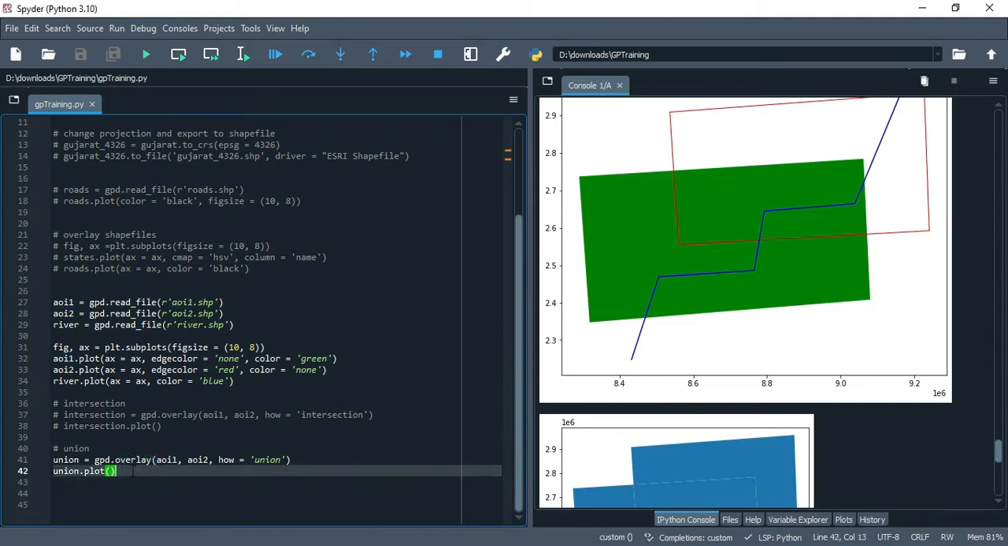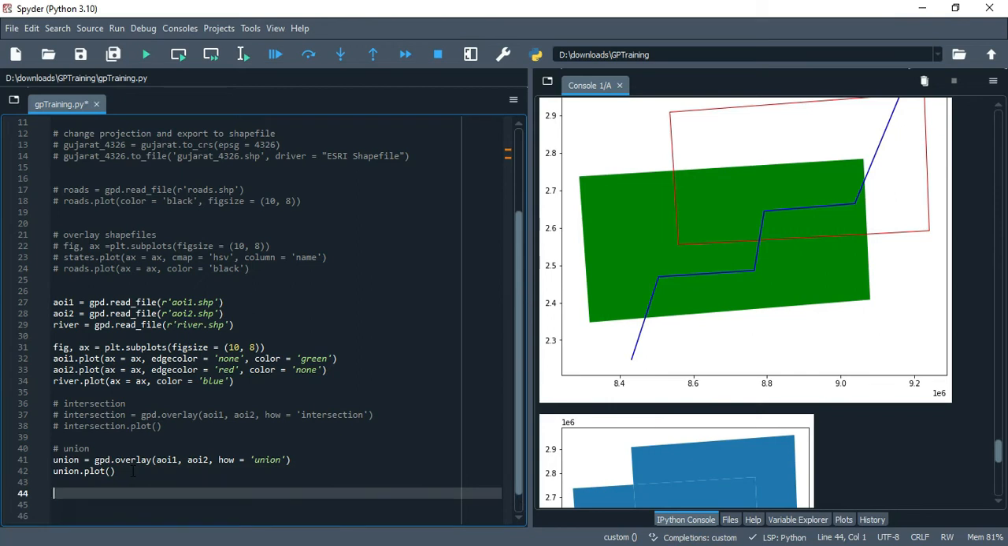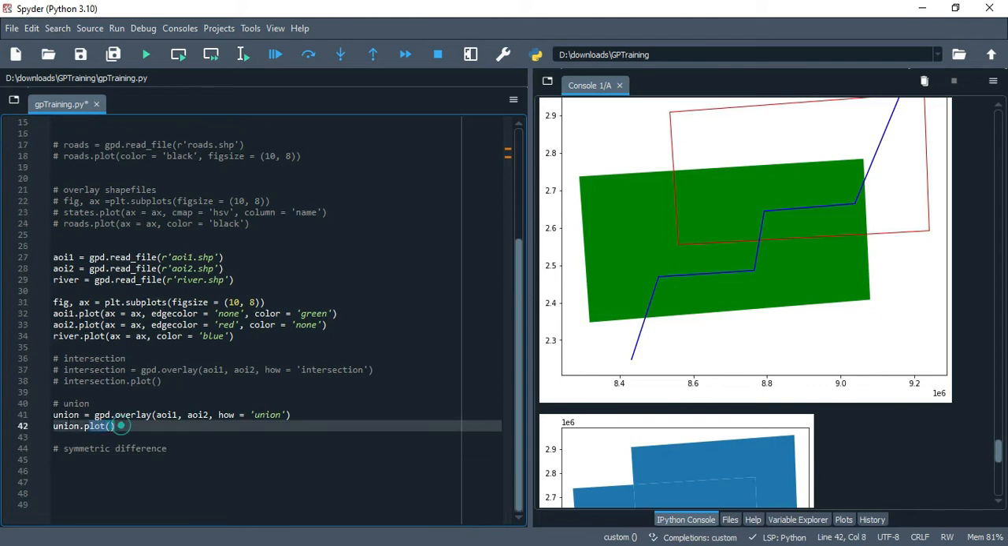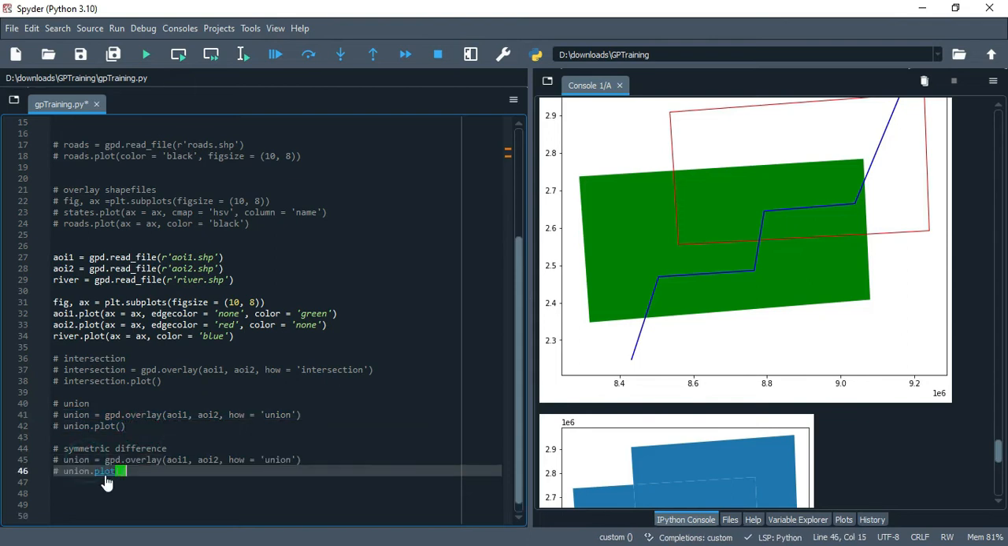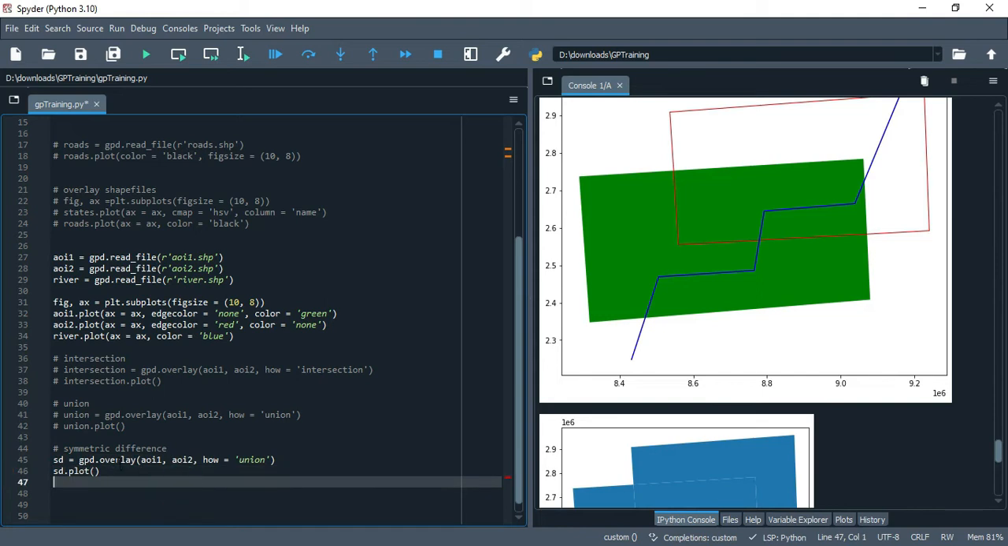Now let us go to the next analysis, that is symmetric difference. What is symmetric difference? Can you tell me? By the name, can you guess what it is going to do? Let us first of all write the function. I'll simply copy this so that I don't have to write again and again. I'll remove these comments, and then rather than union, I'll declare the variable as SD, with area of interest 1 and 2, and in how we will write symmetric difference.